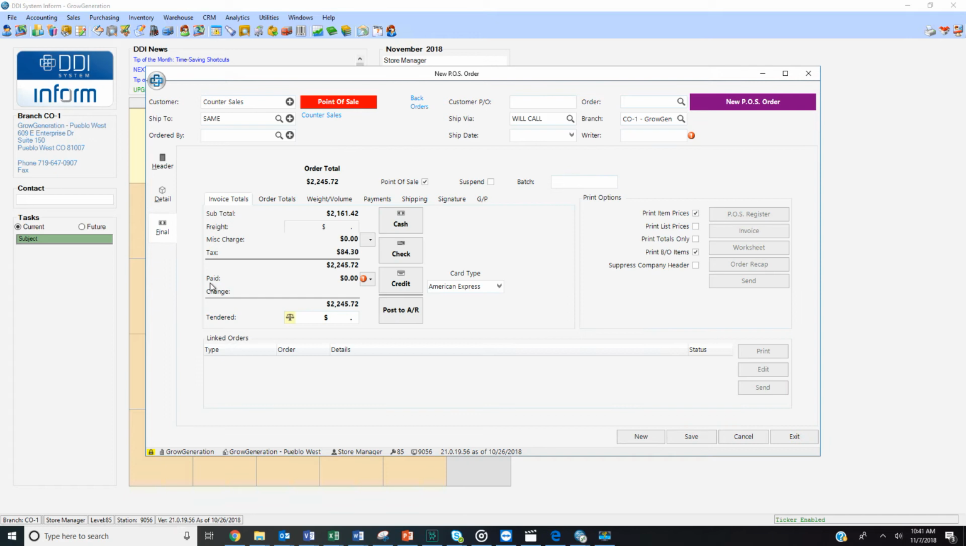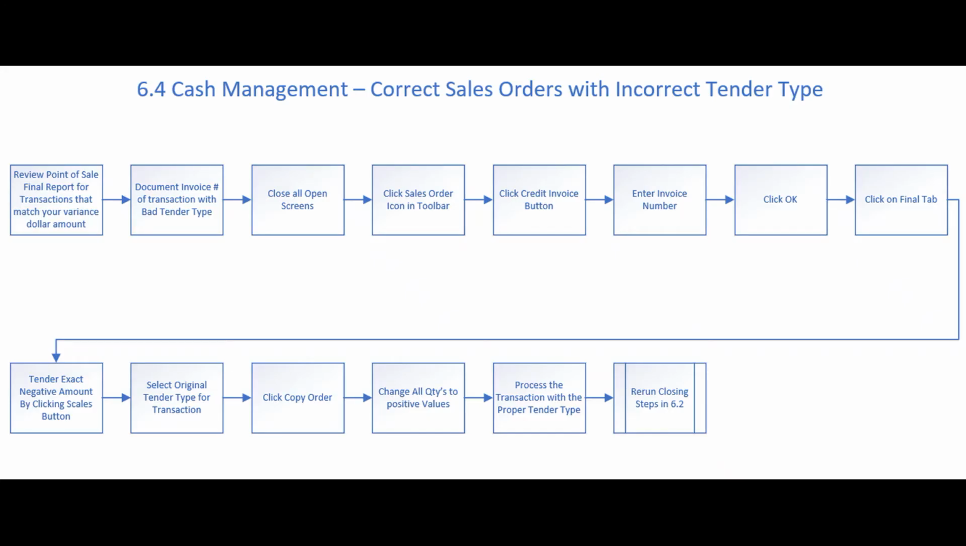Then go to the final screen. Tender the exact amount due with the correct tender type. After saving this order, go back and repeat 6.2, Basic Store Close.